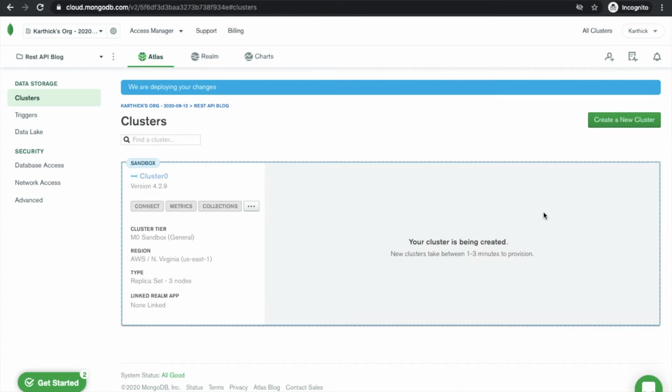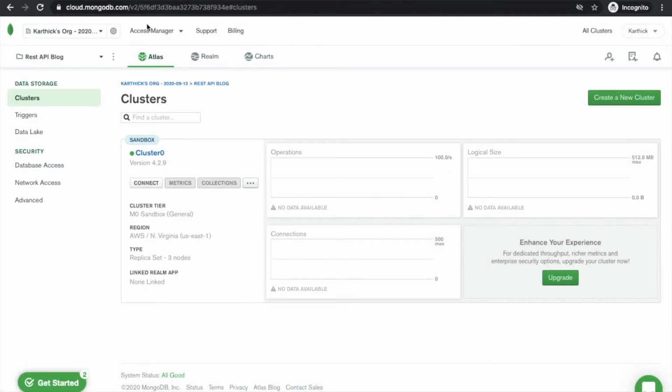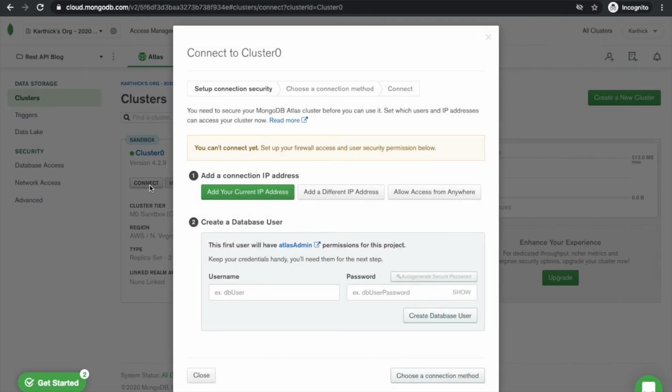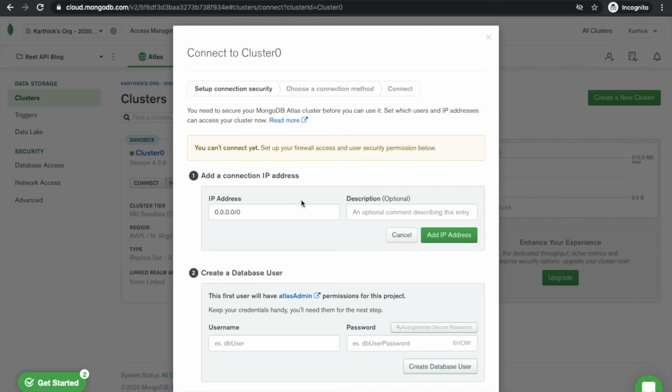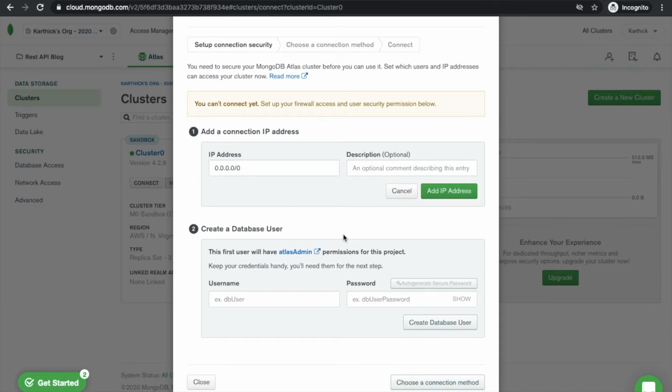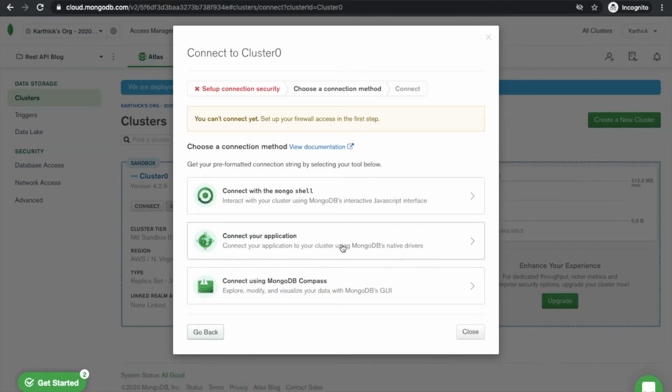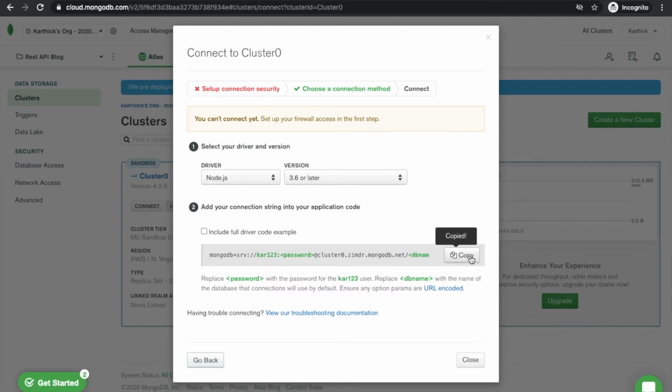So the cluster is being created now. It will take some 5 minutes. So our cluster is ready now. We don't have to do anything. We don't have to create collections or anything from this interface. Choose the connect button, and you can add your current IP address, but I'm going to allow access from anywhere. And create a database user. Connect your application and copy this URI, and we are good.